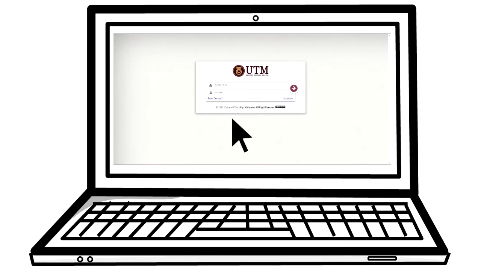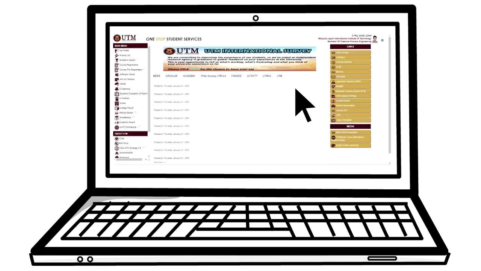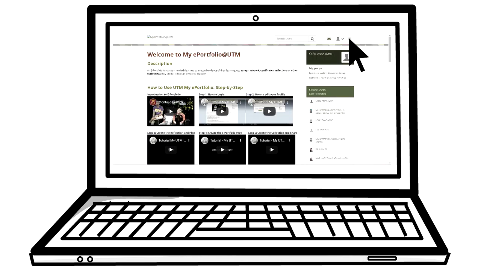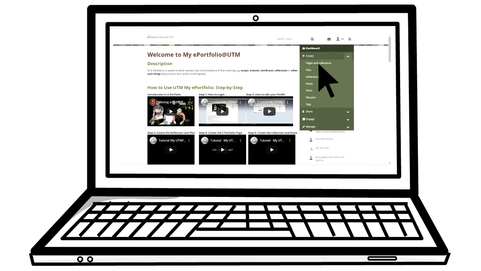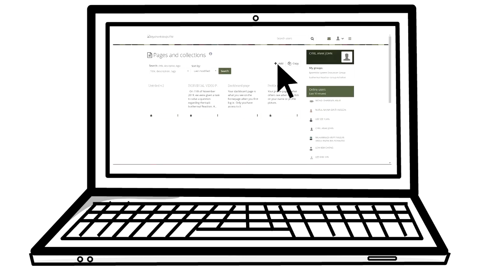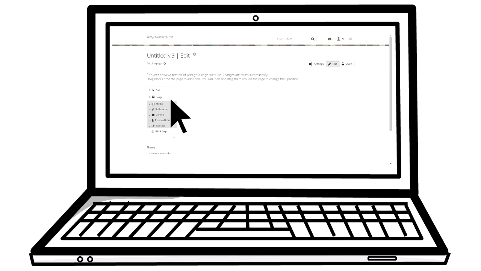After presentation, students have to upload recording of the discussion and presentation to ePortfolio. This is done by logging in into MyUTM and entering the ePortfolio page. There, they have to create a page, upload the media, and describe everything they did during the presentation.